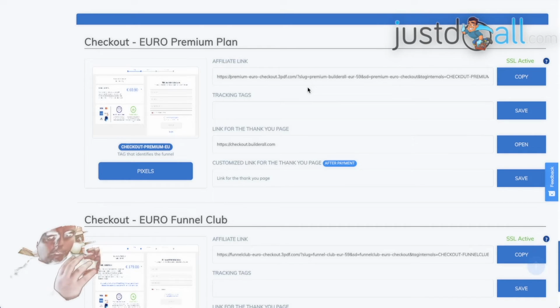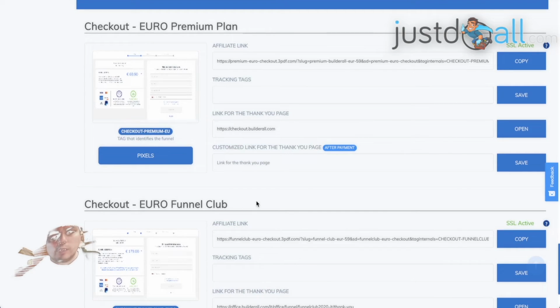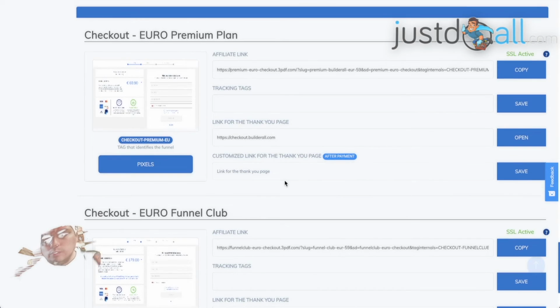This is for another kind of people who don't want the full Builderall. But for very serious people, you can tell them, okay, go to FunnelClub. If you just want to use the tool and you don't care about the funnels, then take the premium plan. You will save a few bucks in the first month, but after it's the same. It's just the premium plan with or without the FunnelClub. And then you have your direct link.